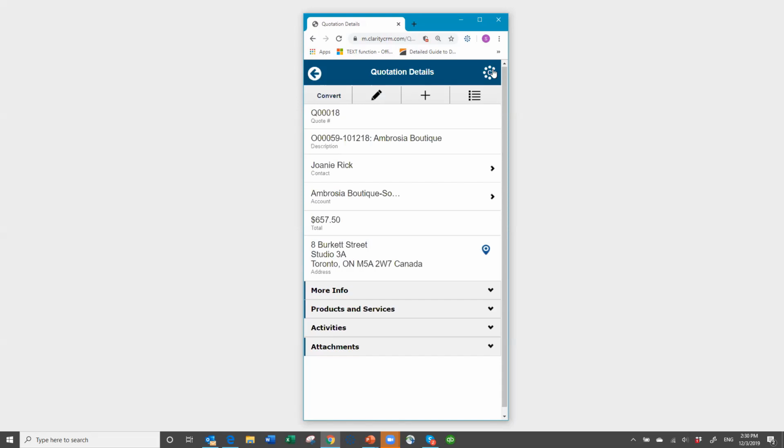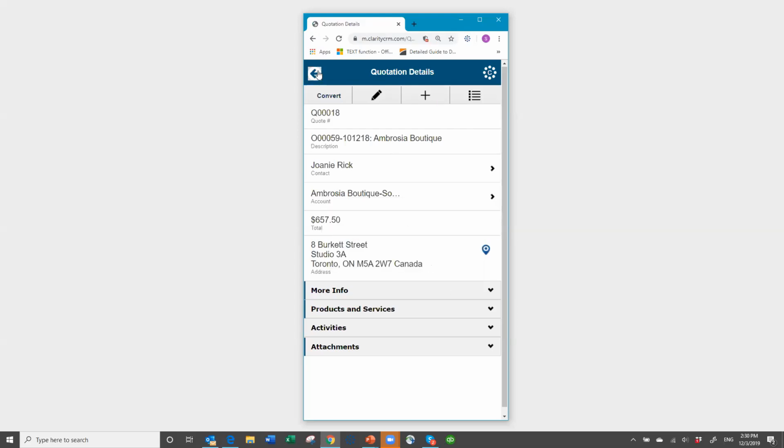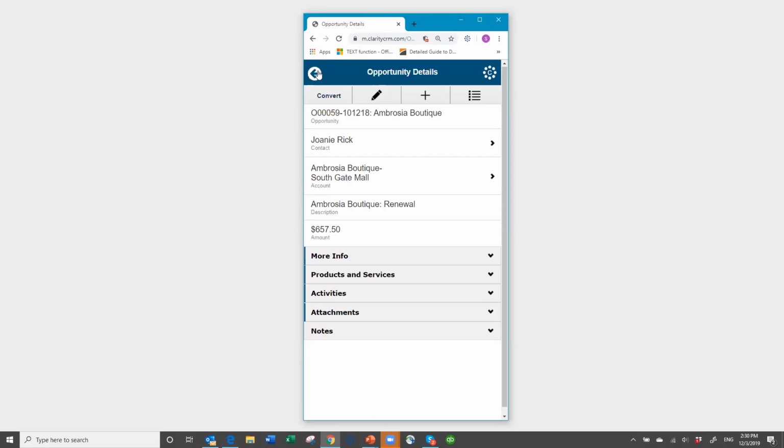If I want to go back to my account record, I can. I can probably here click the back button. That should take me to the previous screen, which would be my, oh, go back. So you can keep going back if you want until you get back to where you want to be, or you can go directly there. So that's how you use that.